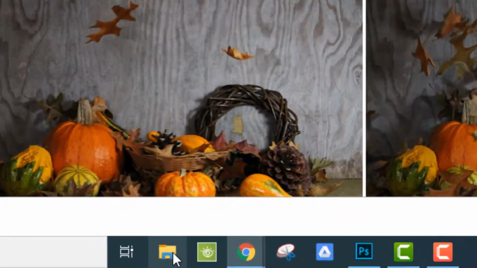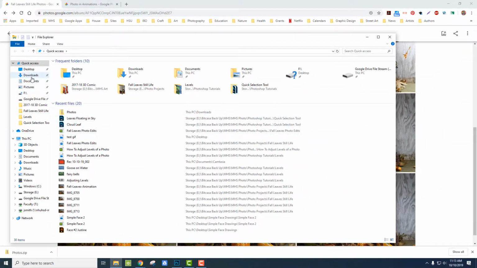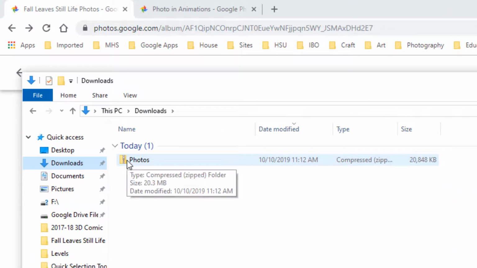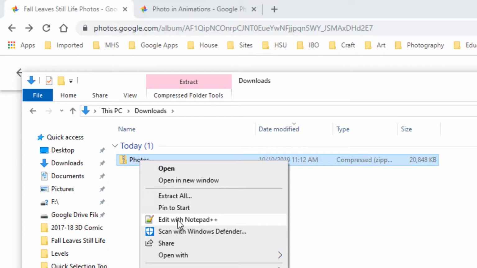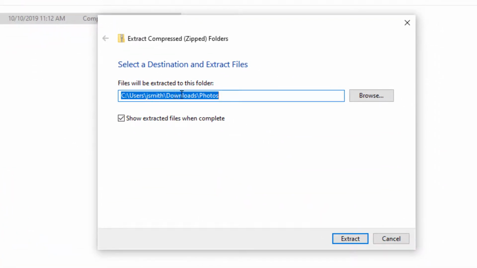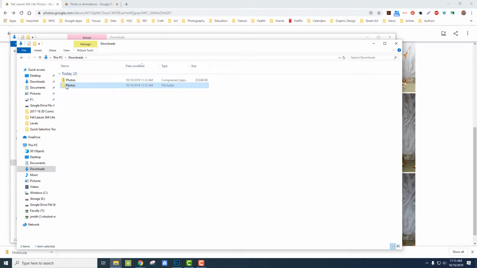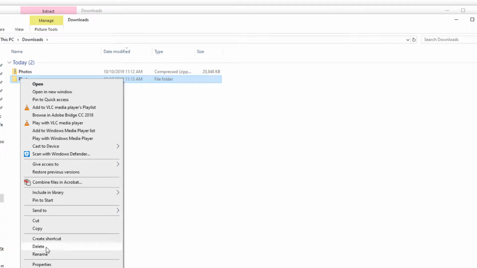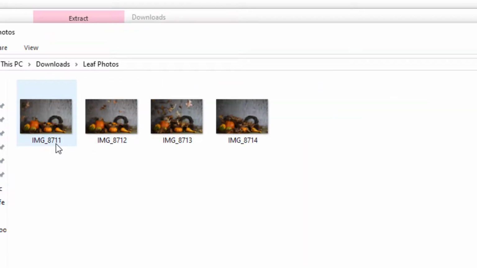Now I will double click my little File Explorer icon to open that up, go to the Downloads folder, and there is my zipped folder. I'm going to right click and extract all, and it's going to send it to the Downloads folder. So I will click Extract and then just wait a minute, and there they are. Right click and rename this Leaf Photos, and then I'm going to open that up, and inside of here I can see that they're in order.